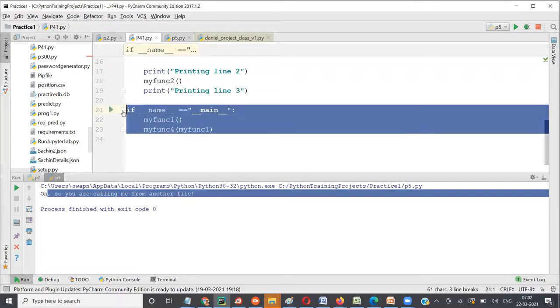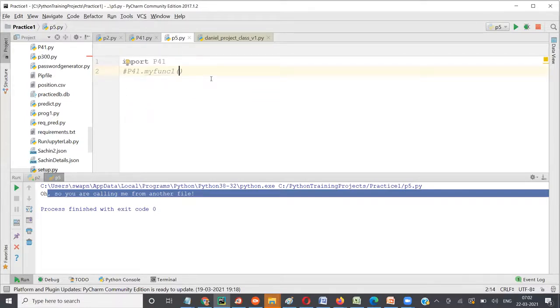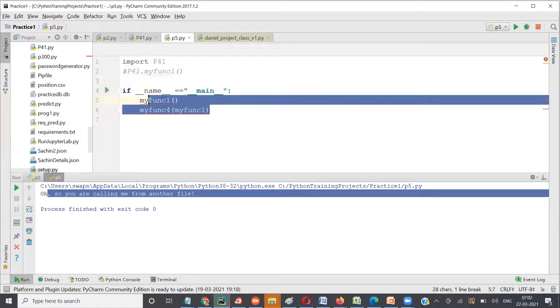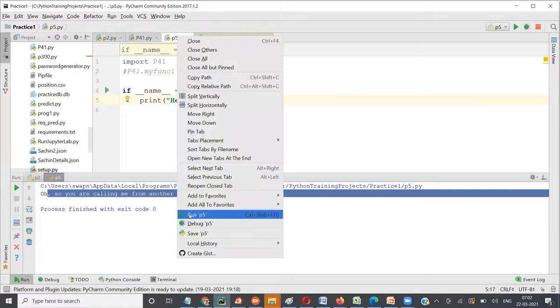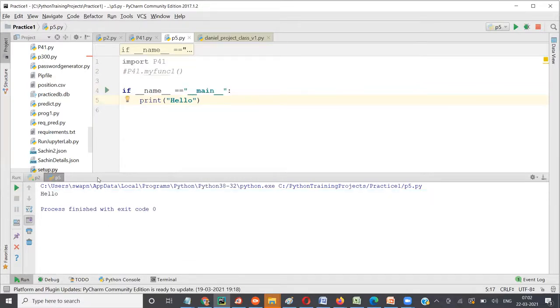So if you put main here, of course this is not there here, and I say print, so the main is the nickname for P5 now, right? So if I call P5 only, this hello will be called. Still confused? Not really. I think I got it now.